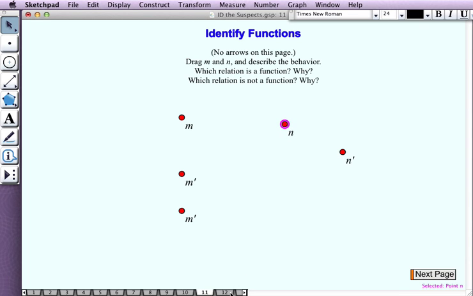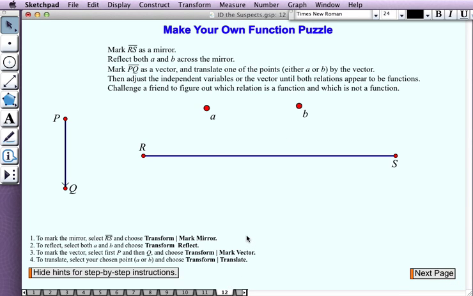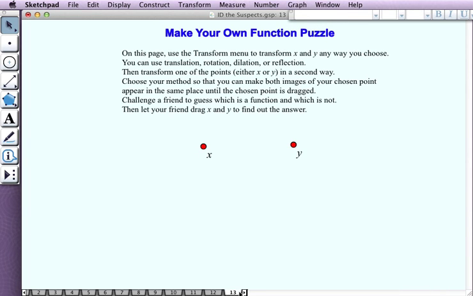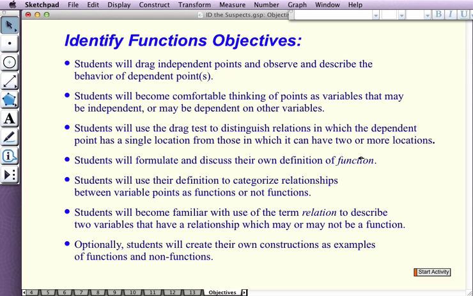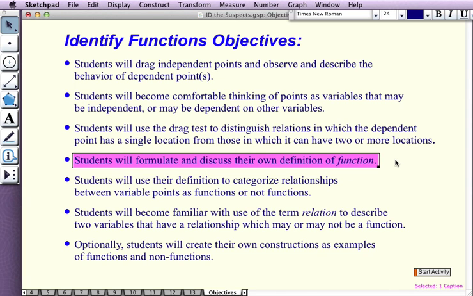On pages 12 and 13, students have an opportunity to create their own examples and non-examples of functions for their classmates to try out. As they explore all these examples and non-examples of functions, students solidify their sense of independent and dependent variables as they formulate and discuss their own definitions of function.